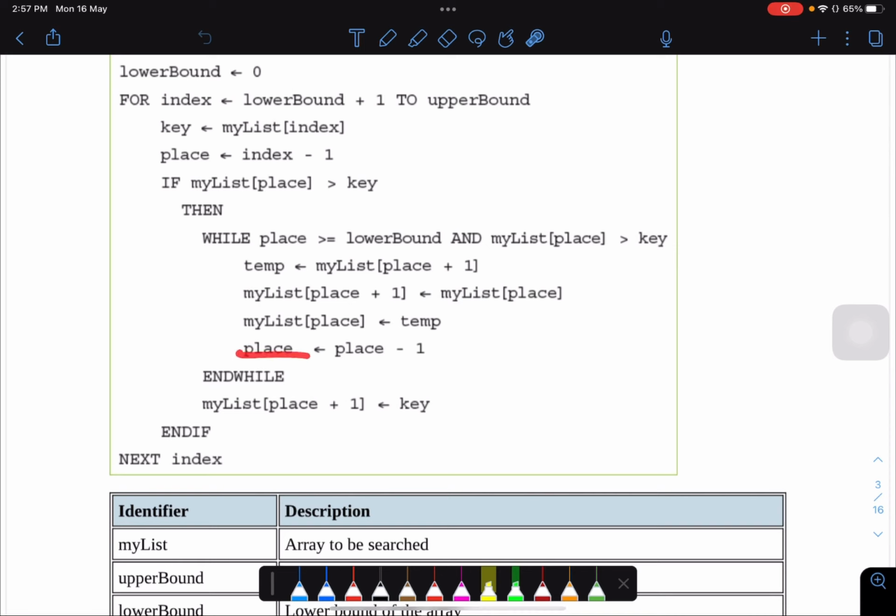Now we decrement place. So place equals place minus 1. Place was initially 1, and now it becomes 1 minus 1, which is 0, right? Our loop ends, and at the end, my list place plus 1, you put the key there. And if you remember, key was the second element, which was 8, so you put 8 in my list place plus 1.